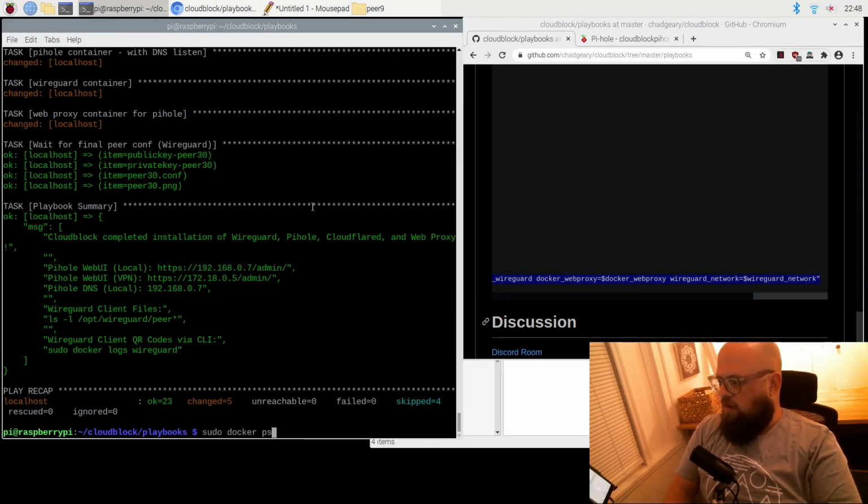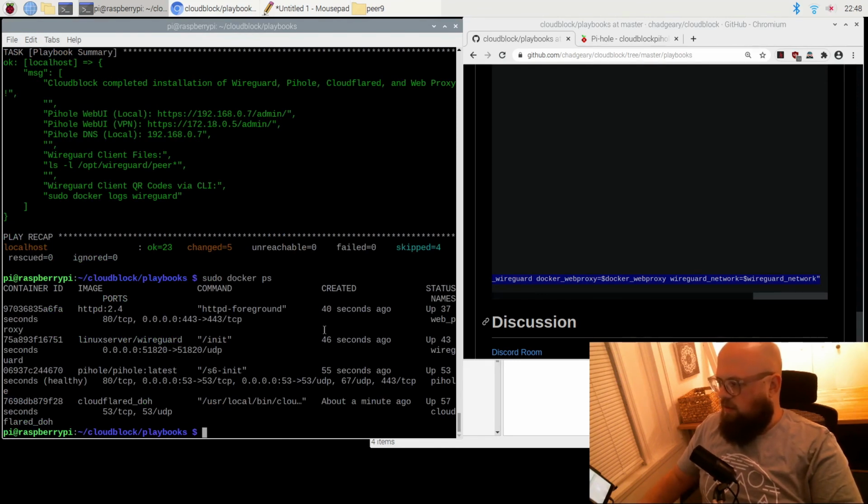And if I run sudo docker ps, I can see 40 seconds to about a minute ago, all of the containers have respawned. That's about it, everyone.